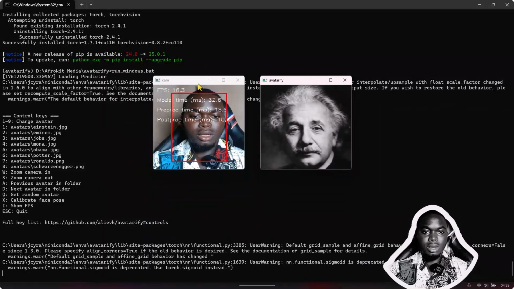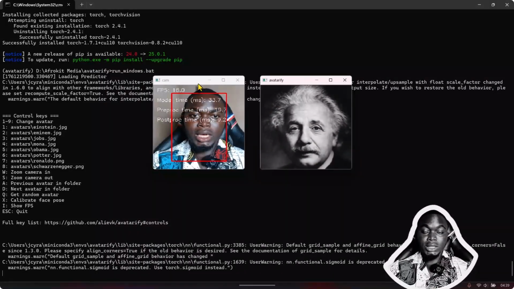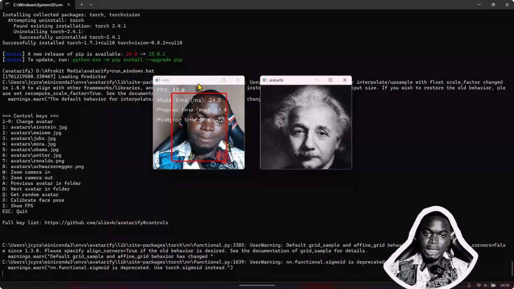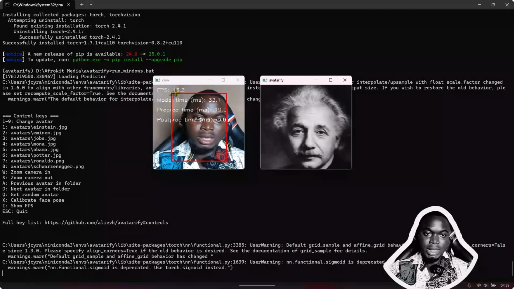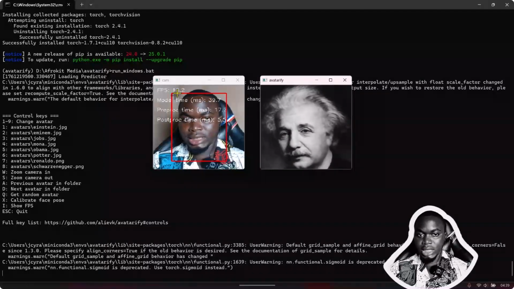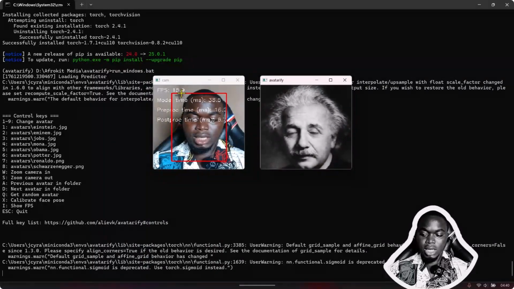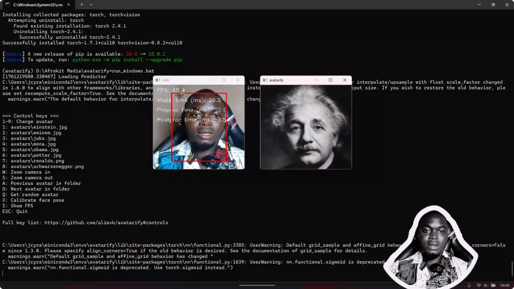Okay, and again, it is because I am running the recording software at the same time that I'm running this avatarify-python. So that is why I'm getting about an average of 16 fps here. Normally it should be at around 27 or 30 because of my graphics card, I think.